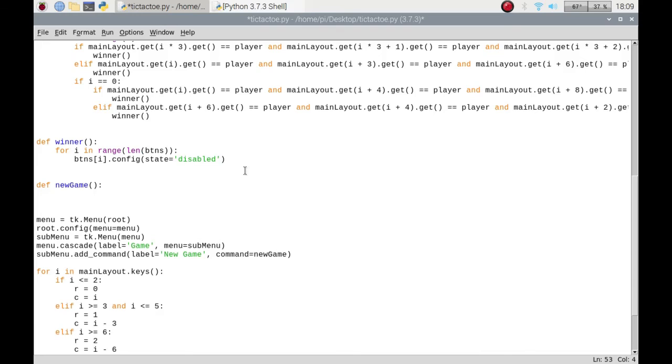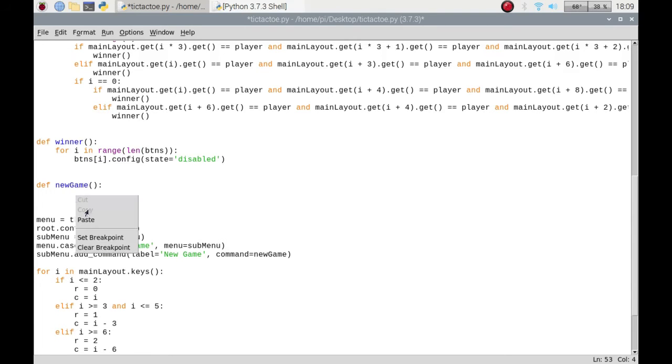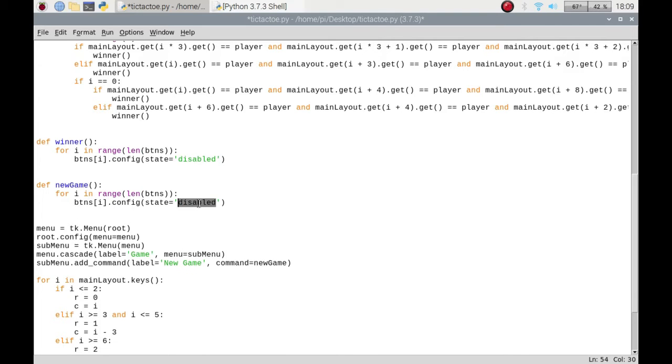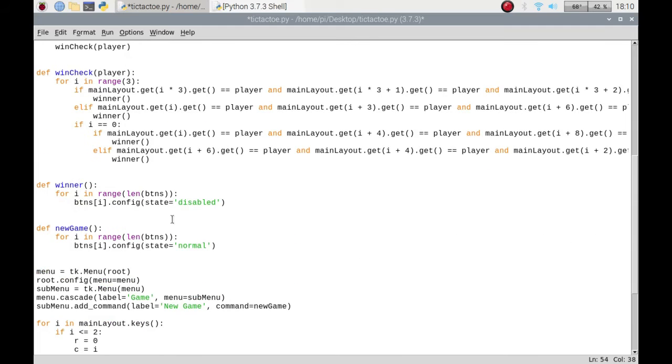We're not going to pass anything into it, but just like we have here, when we have a winner we're disabling all the buttons. Basically, if we just copy that and paste it in here, but we don't want to disable them, we want them to be working again. You'd think it'd be enable or something like that, but it's actually normal to get them working again. Also we need to clear any X's or O's that are currently on screen, and how we can do that is not using the buttons.config. We can use the main layout and run through the dictionary from the keys.